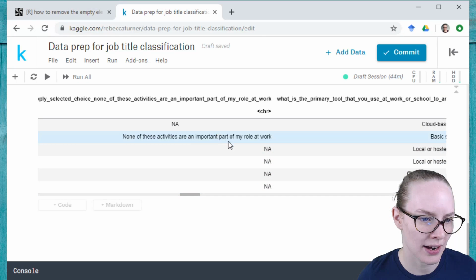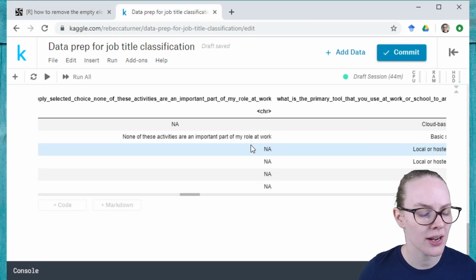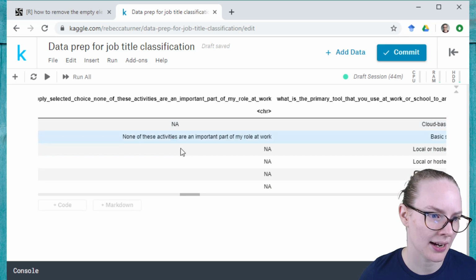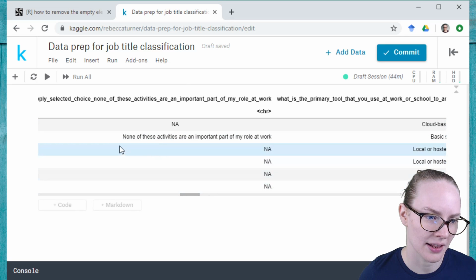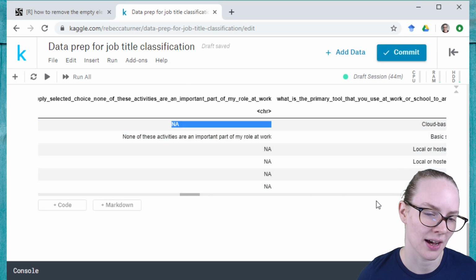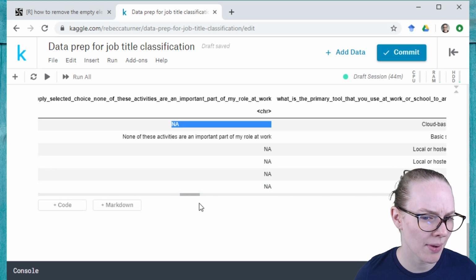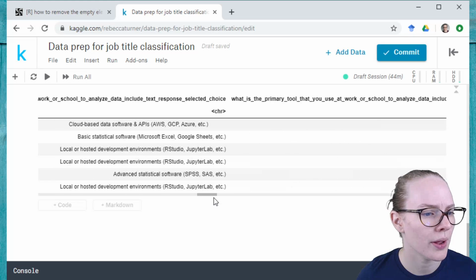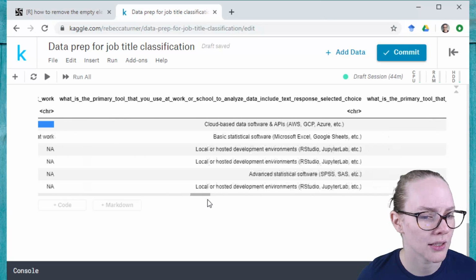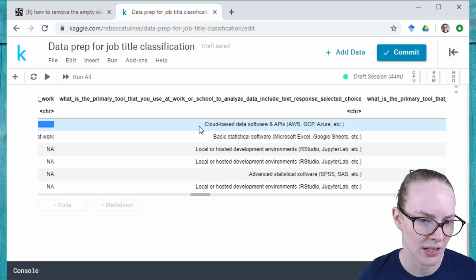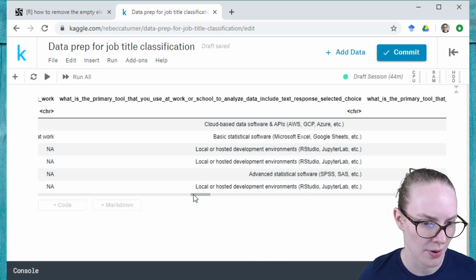And as you can see, these are actually kind of already one-hot encoded. So people selected this choice, and if they did, then their column has that choice. And if they did not, then their column has an A. So you might want to do some additional encoding here. I think for now, I'm not going to, because not all of these are one-hot encoded. You can see this one is not, where it's asking about the primary tool.